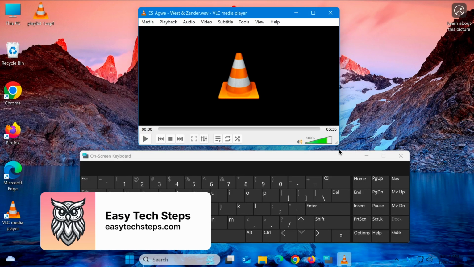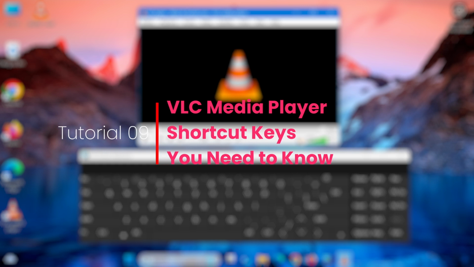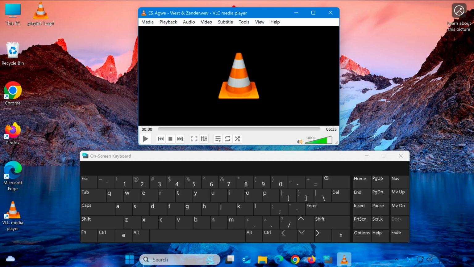Hello everyone. In today's video, I'll guide you through the 20 most useful shortcut keys in VLC Media Player. These shortcuts are grouped by function to help you use the software more efficiently and professionally. Let's start with the shortcuts for playback, pausing, and controlling the playlist.